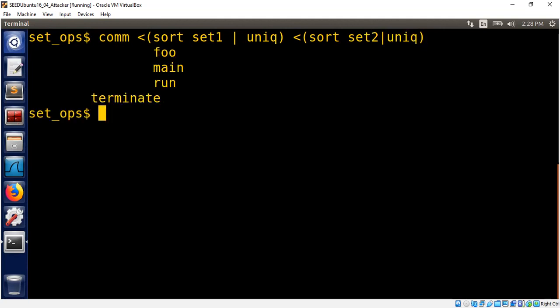Let's see what happens. Comm shows 3 columns. You don't see 3 columns explicitly, but I will just decorate it for you. This is the first column, which is empty. This is the second column, which has only terminate, and then the third column. Let me tell you why the first column is empty. Because every element of set 1 is present in set 2. That's the reason why the first column is empty.